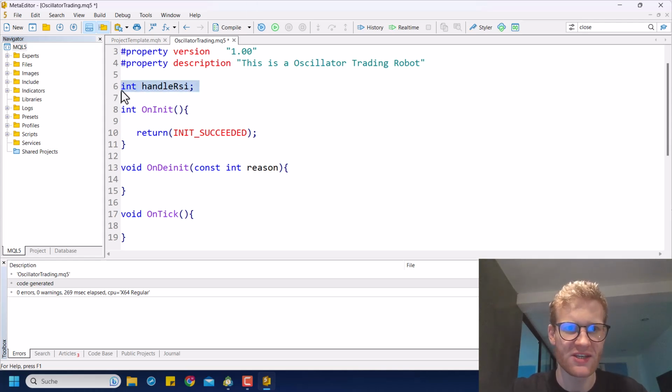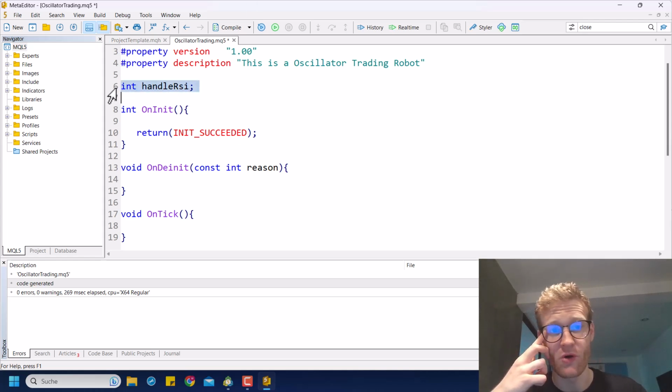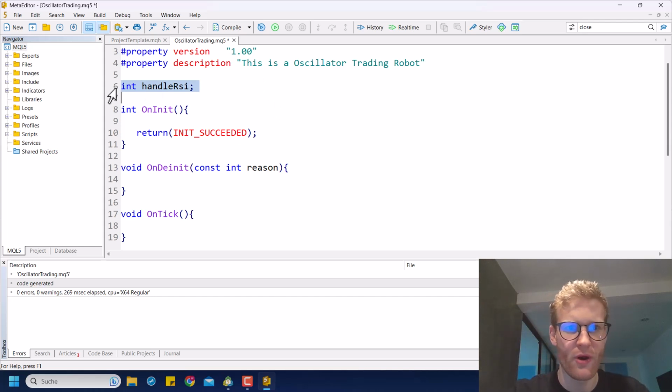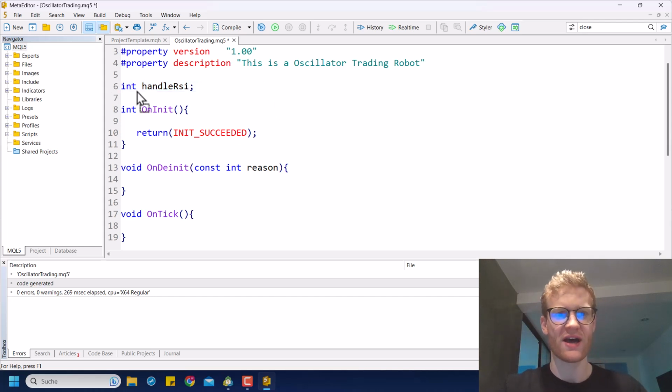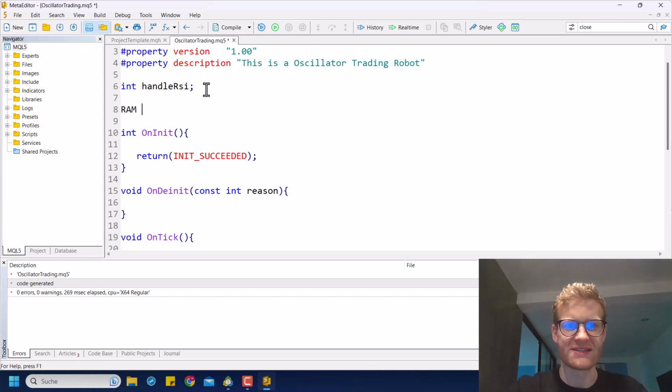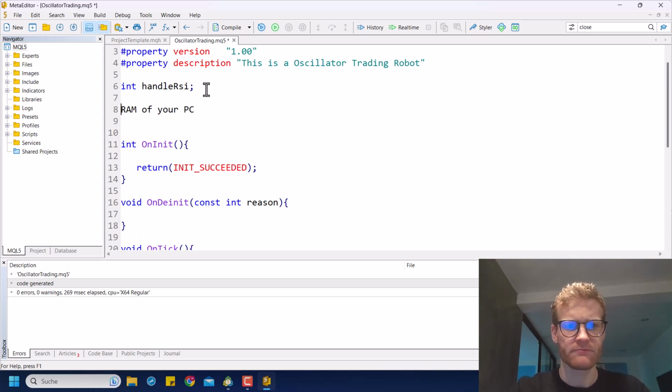What is happening here is, this piece of code is executed automatically when the program is activated on the chart for the first time. Then the program will find this declaration and it will go into the random access memory of your PC. And at some point, it will reserve 8 bytes for this integer variable. I think it's 8 bytes.